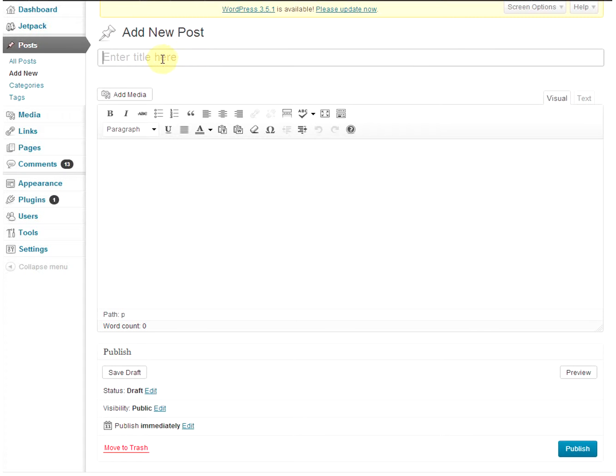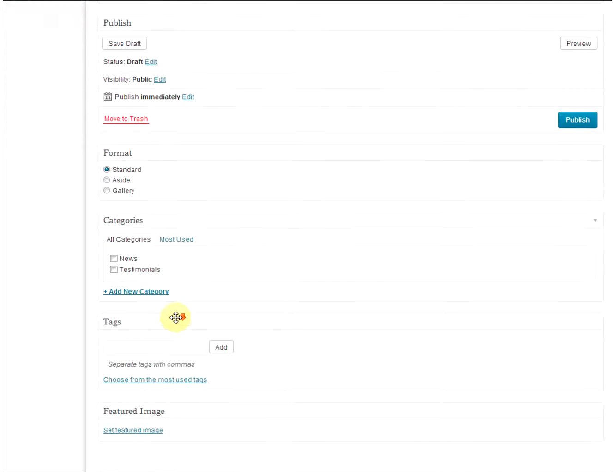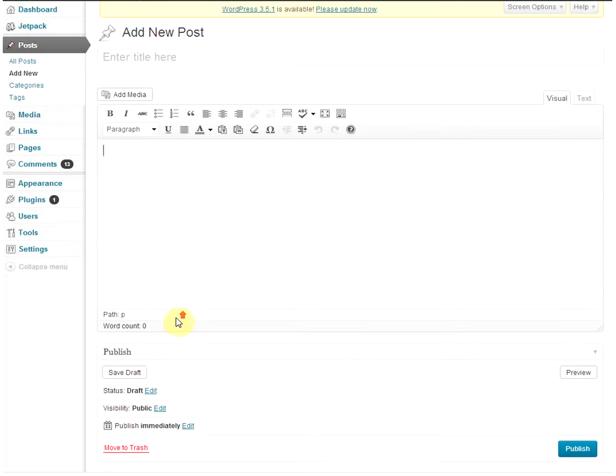Okay, so here's the area where we're going to put in the title of our post. This is going to be the body of the post here, and then below we have a couple of other options that I'll run through for you in just a second.